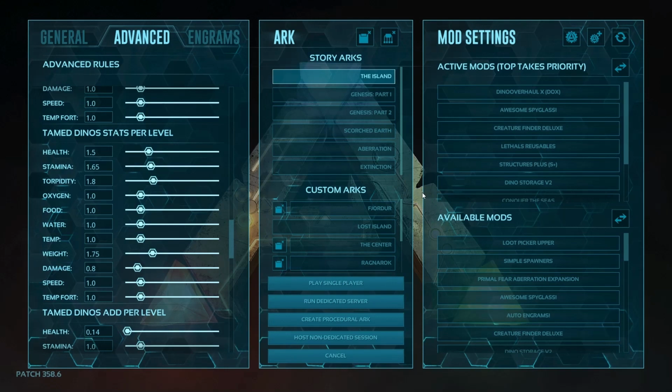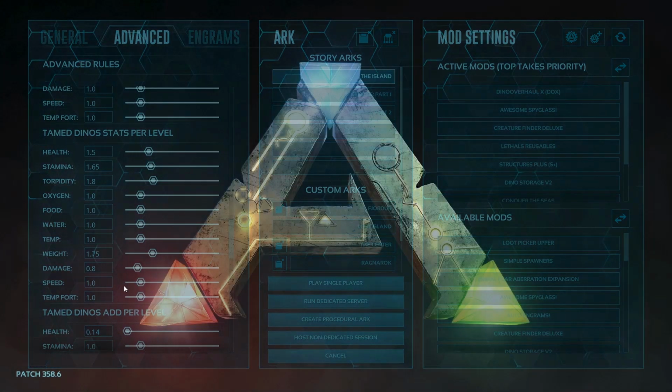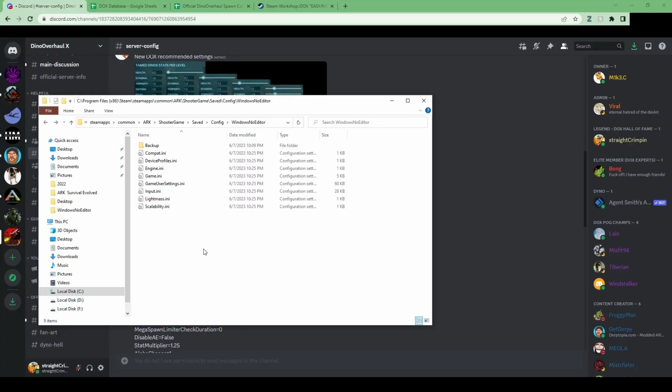You would do this exactly the same if you were doing this on a server. The only difference you would make is the location of the files. They're not going to be in this Windows no editor path. These files will be somewhere else depending on what server company you use. If you use Nitrado or whatever other server provider, I can't think of any other names at the moment, it's going to be at some other location. You've got to figure out what location that is, and then you edit your INI files from there.